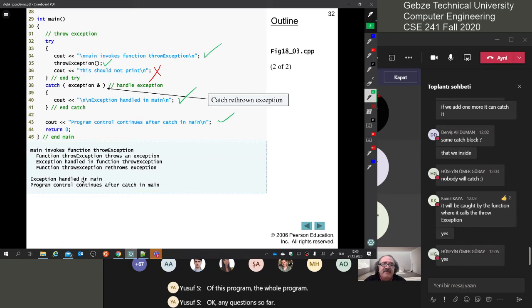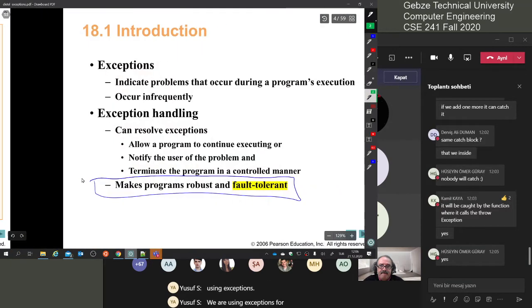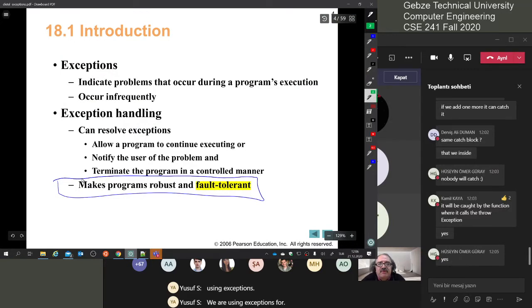Again, like all the chapters that we covered so far, there are two main things to understand. The first is why we are doing this, why there are exceptions. And we said that we are using exceptions for making our programs robust and fault tolerant. And we are going to use the same mechanism in Java too. Many programming languages use similar error handling techniques. That's the first part to understand: why we need it, why we are using it.